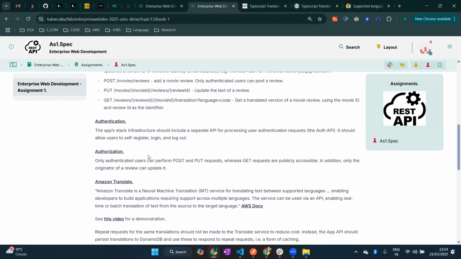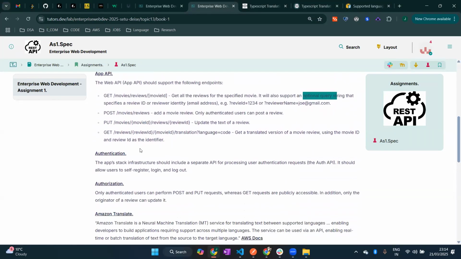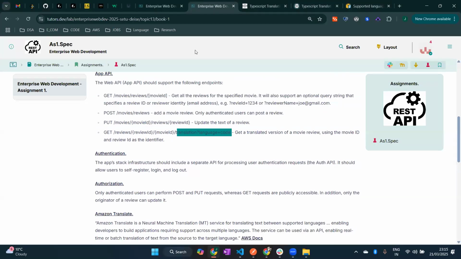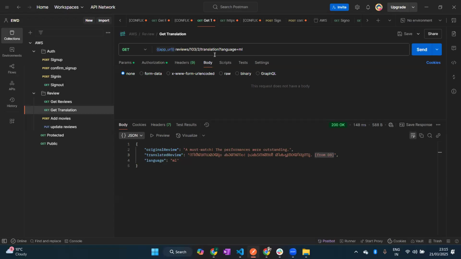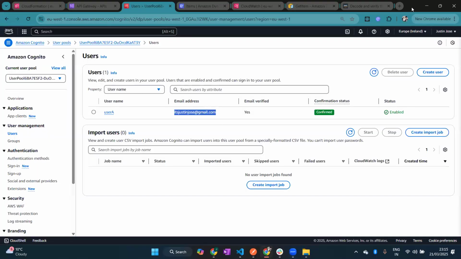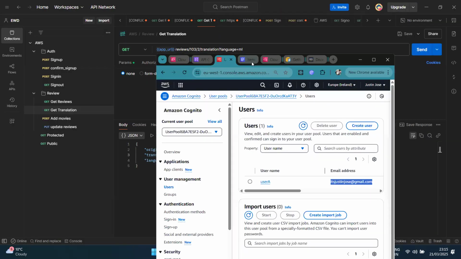Here, the translation, as per the specification, we can see that it's reviews, review ID, movie ID, and the translation language. So I'm using the same one here: reviews, review ID, movie ID, and translation language. So I'm giving a sample one, and I'm sending the request. Yeah, I can see the translation has been updated. So let me check in the DB as well.